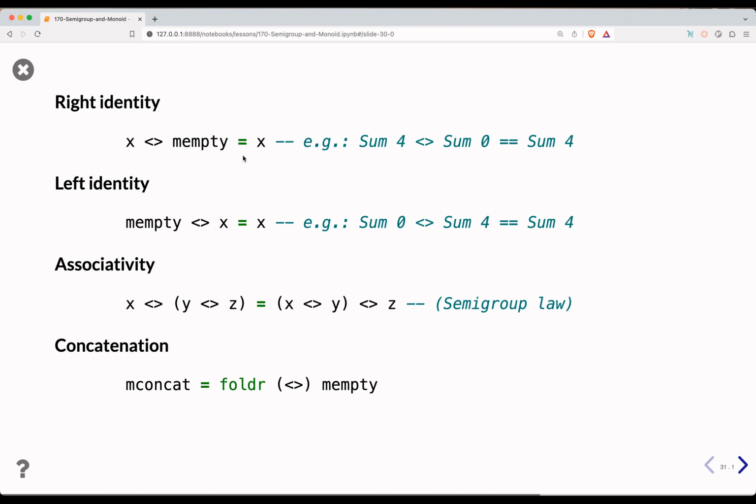And of course, we have to respect the left identity law, which is the same as right identity, but combining from the other side. So we are combining mempty with a value, and we should get the value. As you can see, Sum 0 combined with Sum 4 should be the same as Sum 4. Those are the two identities that you should really worry about, since the third one, the associativity law, should already be respected because you are using the same operator you use for the semigroup.